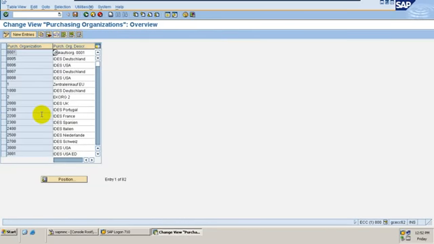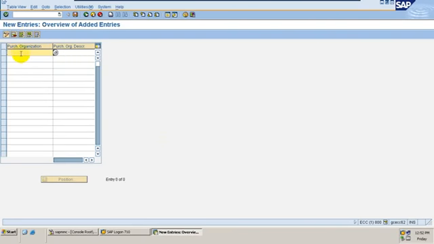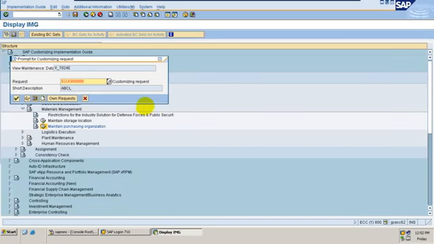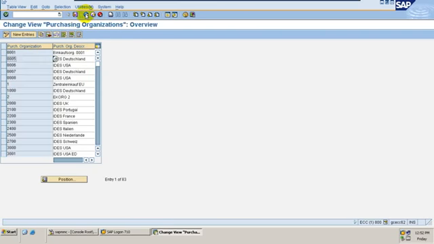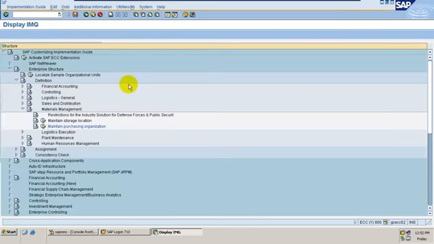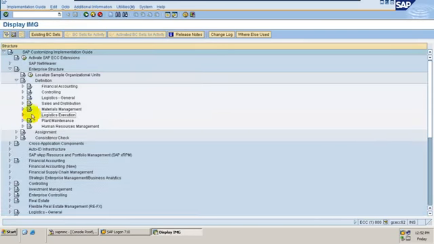Here again you can either create with new entries or you can copy. So we can create with a new entry. We can put ABCL as the purchasing organization and the description as ABCL purchase org, and then we save it. Here it is asking for the request, we save it in the same request, and ABCL purchase organization has been created.